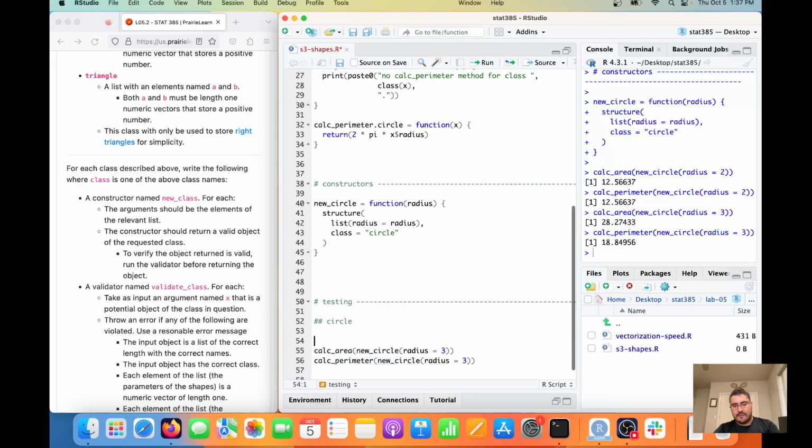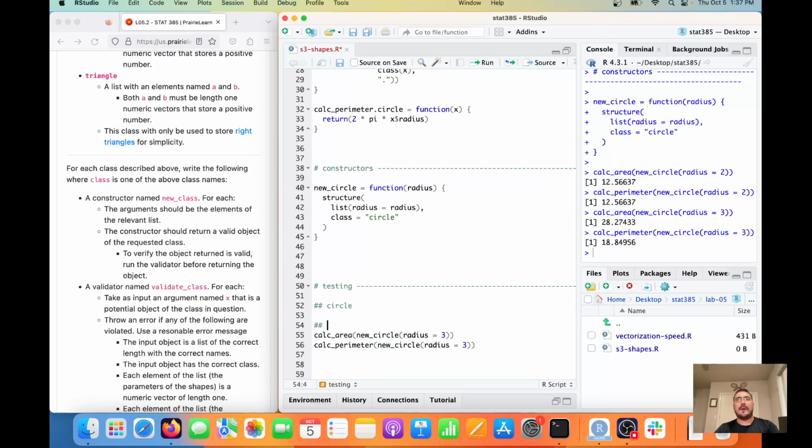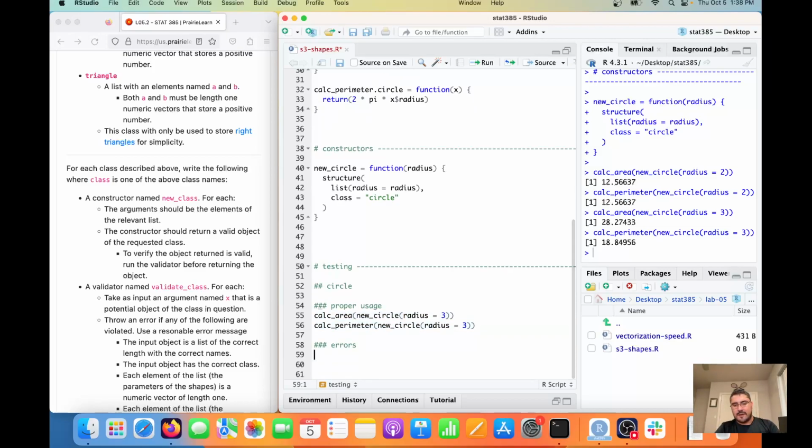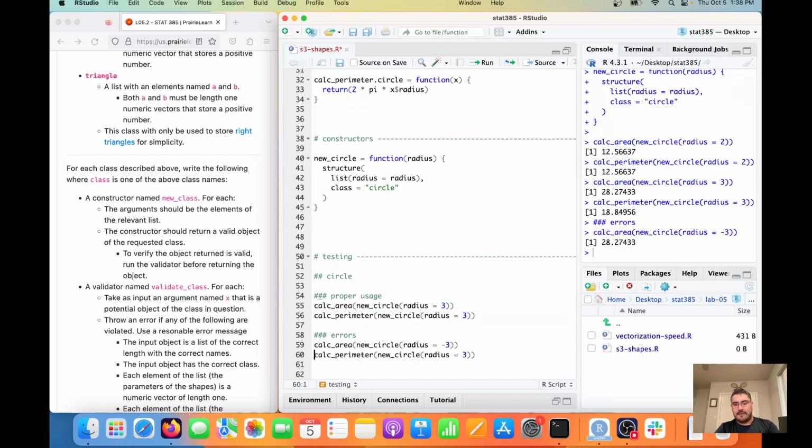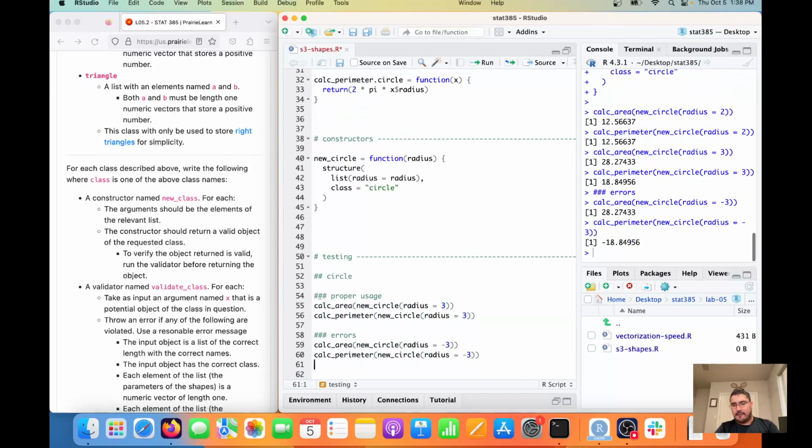Circle, and what should be a good name for this? How about proper usage? And then we'll get into errors, which right now there aren't any. So right now you could do something like -3, and it will work even though a perimeter of a circle can't be negative, and stuff like that.